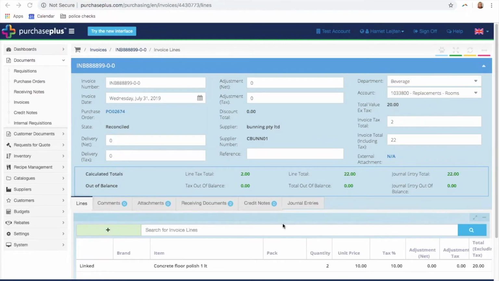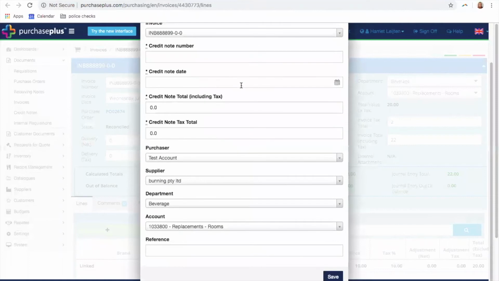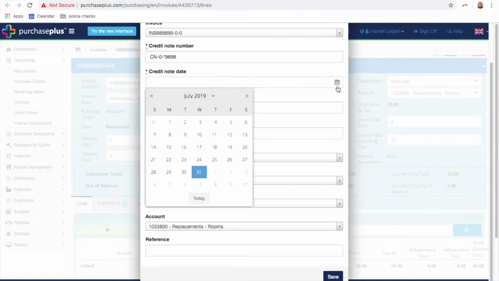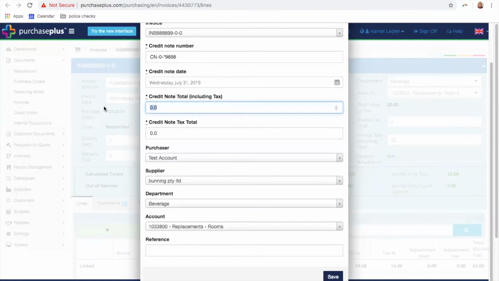So from within the invoice itself, we're going to click on the green plus credit note button. And like we did for the invoice, we're going to enter our credit note number. Again, any dots, dashes, asterisks, all that stuff. We'll enter our credit note date, our credit note total, including tax, and our tax total. And hit save.